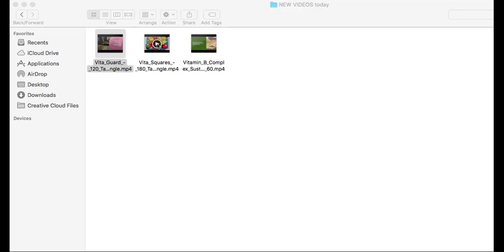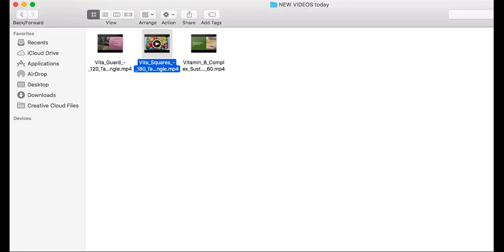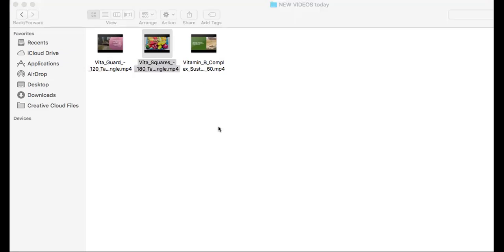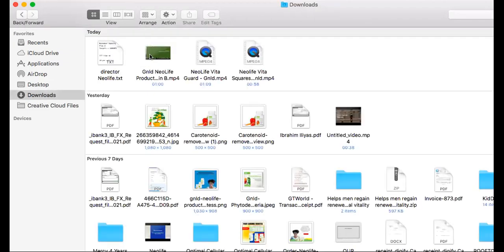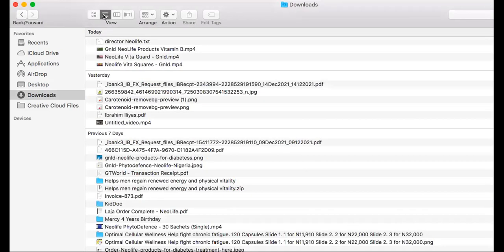So this is Vital Square. I'm going to use Vital Square and Vitamin B only at this time. So I'm only going to post those two this evening.